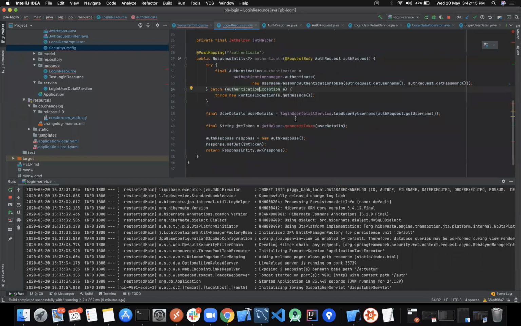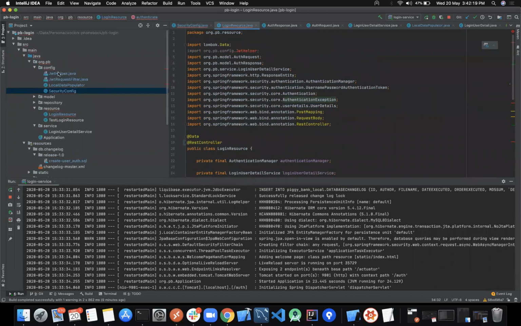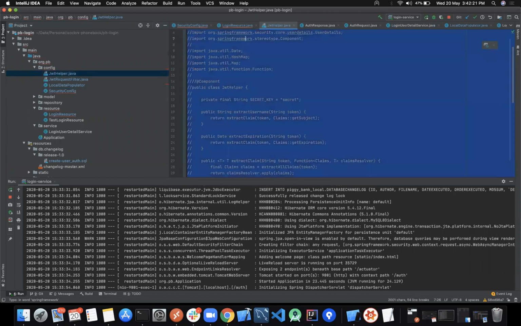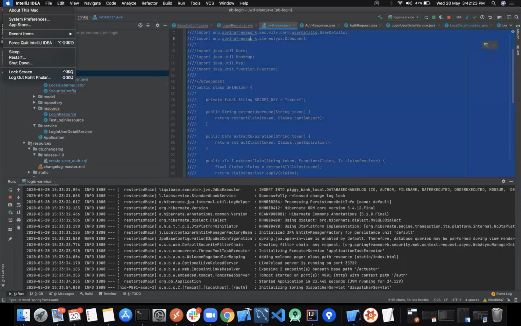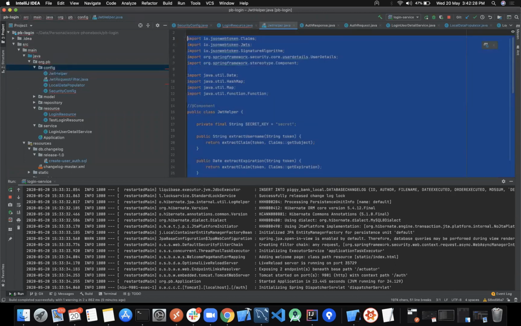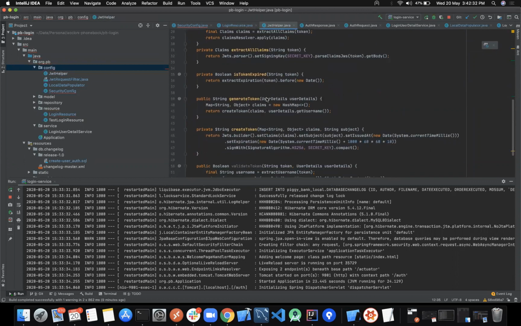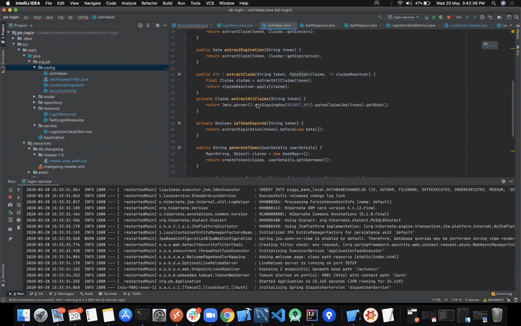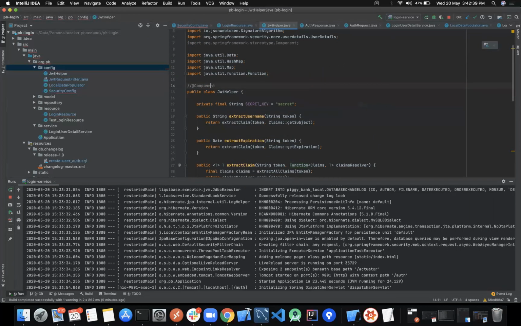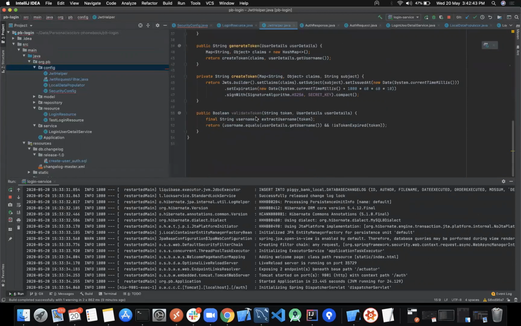For that, I've created one more thing, which is the JWT helper. So this helper essentially creates the token, verifies the token, generates the token. All that information is in this helper method, which we can easily use. The most important one is the generate token.